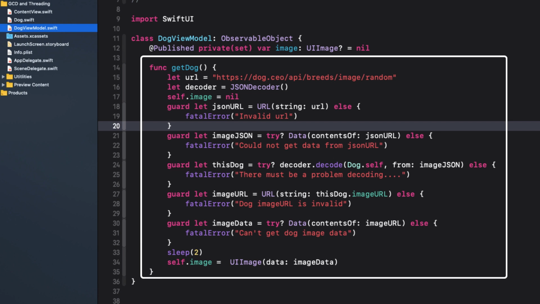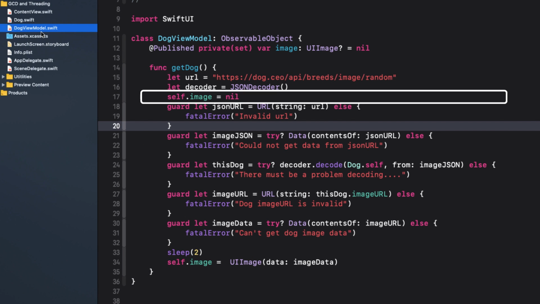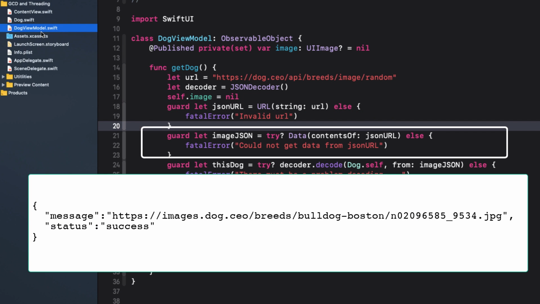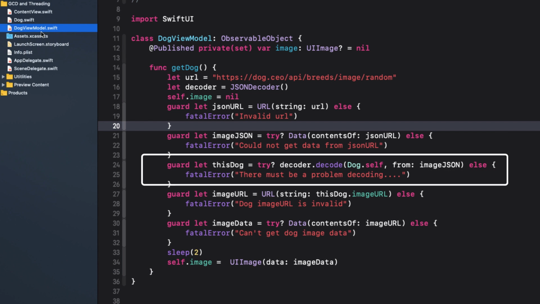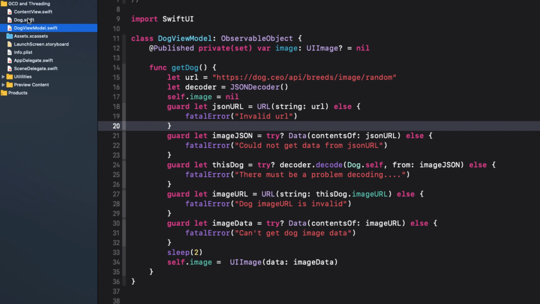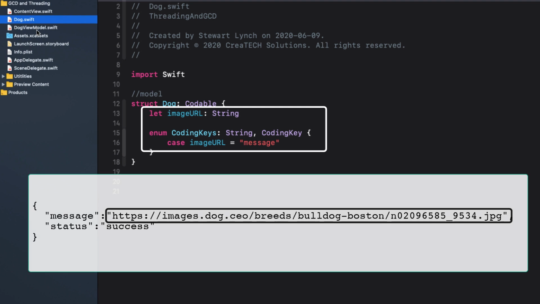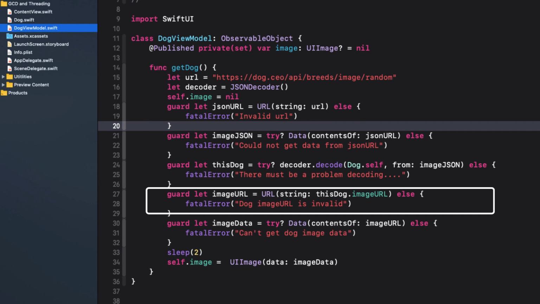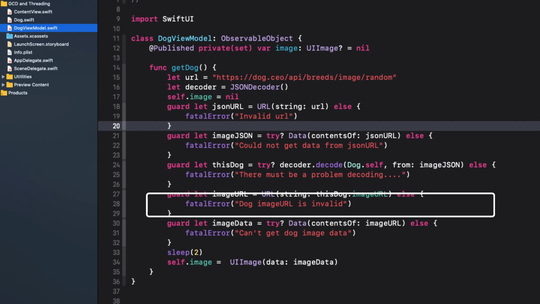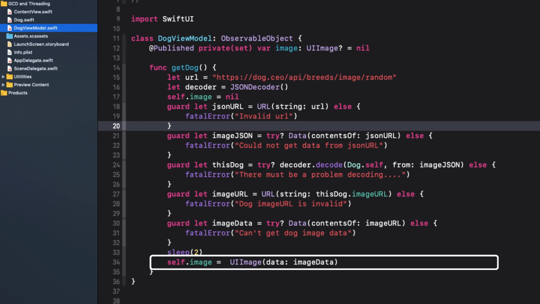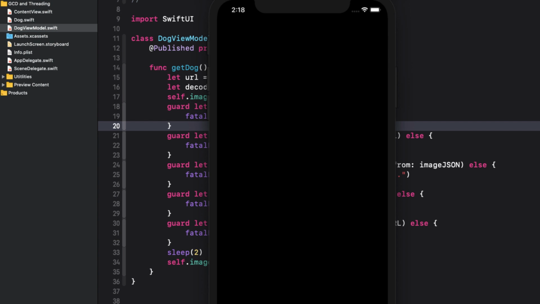The getDog function sets the image to nil, no image, then transforms the string into a URL and grabs the content of the URL, which happens to be a JSON object. We use JSON Decodable to decode the object into a dog instance, and all I'm concerned with is the image URL. Once we have the image URL, we can make a call to this URL, extracting the image data. Then, to simulate a slow connection, I'll sleep 2 seconds before converting the data to a UIImage and assigning it to the image variable, which will then update our UI on our content view. Let's see how it works.